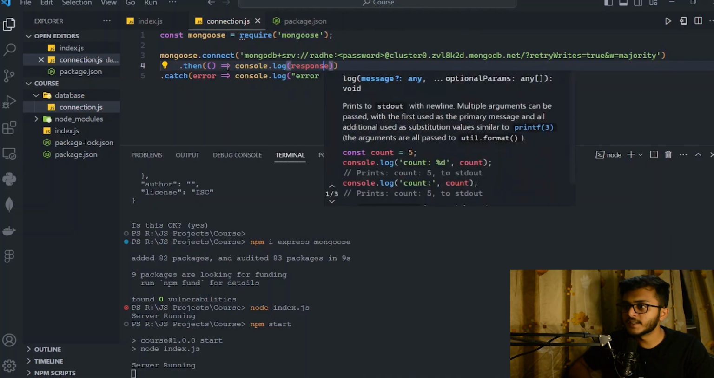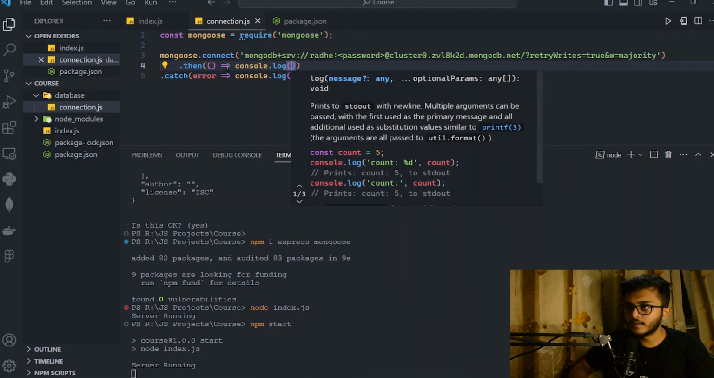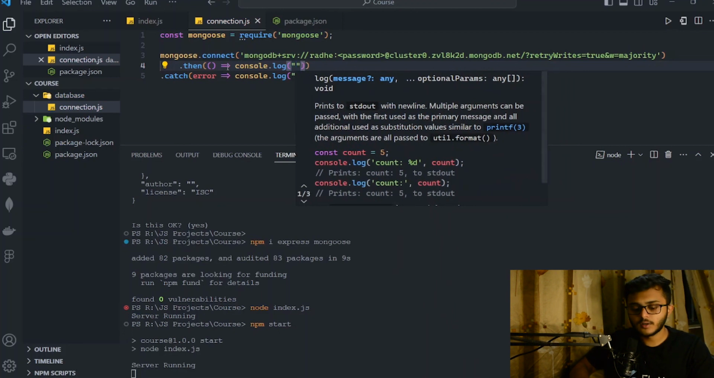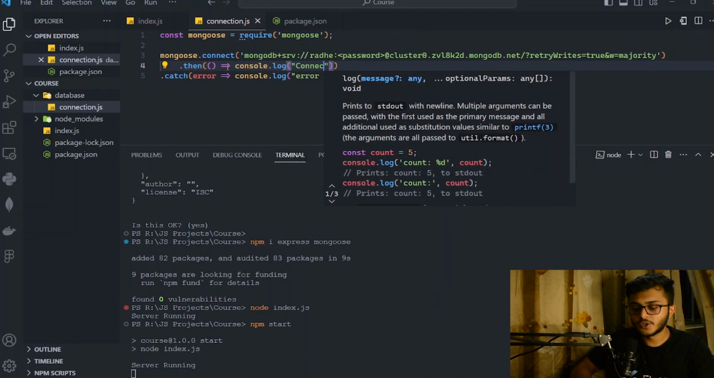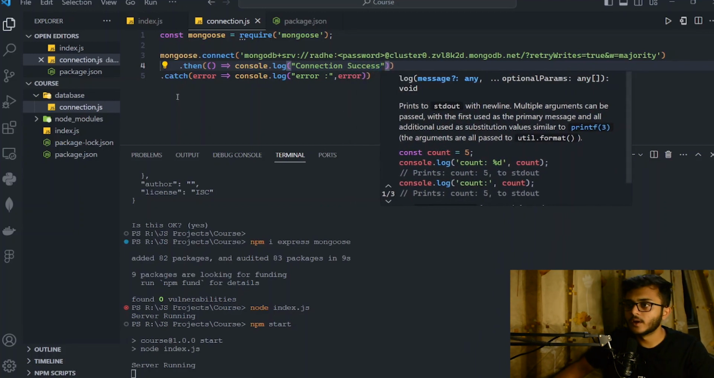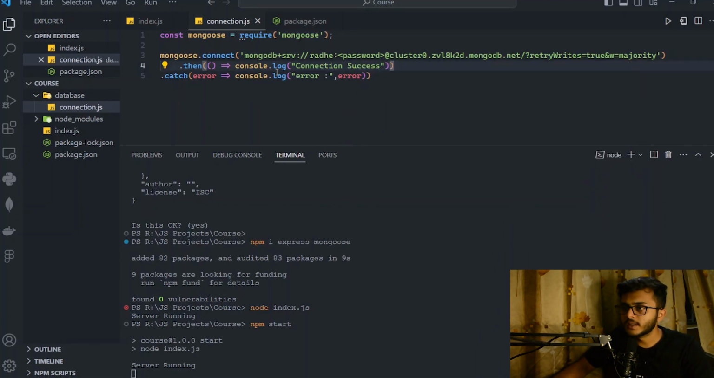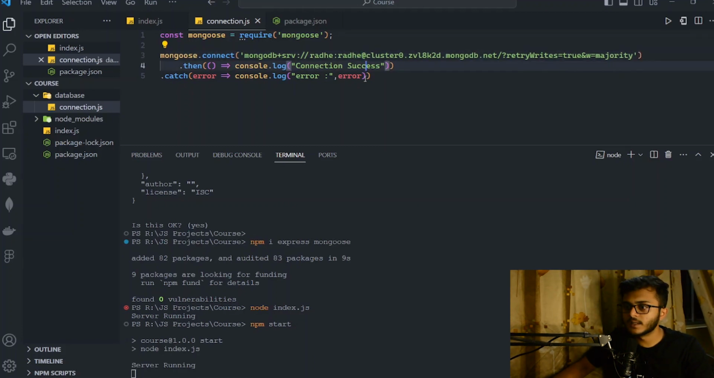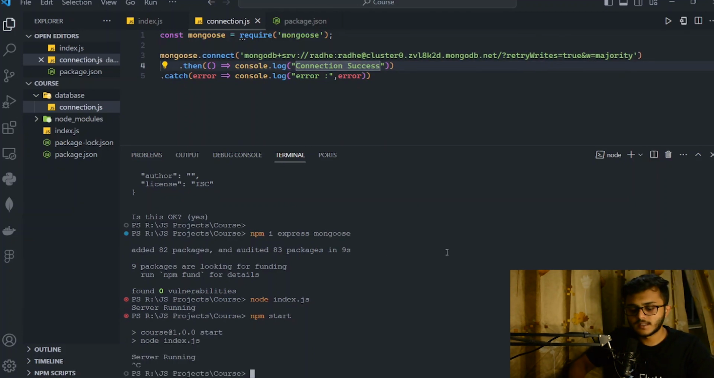If the connection is successful, then we will log connection success, or else it will log the error. But in the string, you see we have to replace this part with the password. It was the same as the username we had put, so I'll replace it with that, and everything else remains the same. Let's restart the server again.